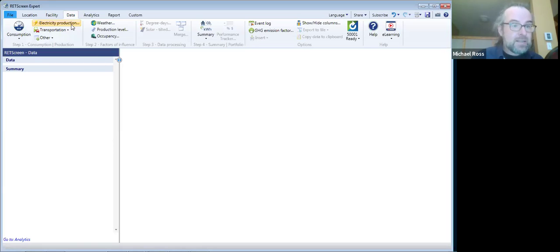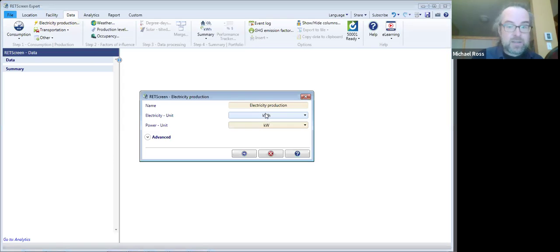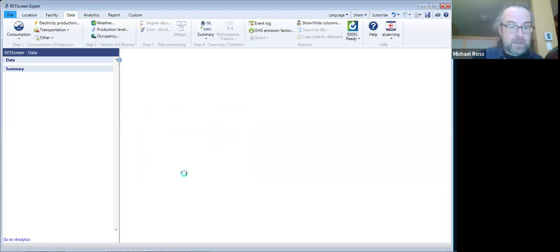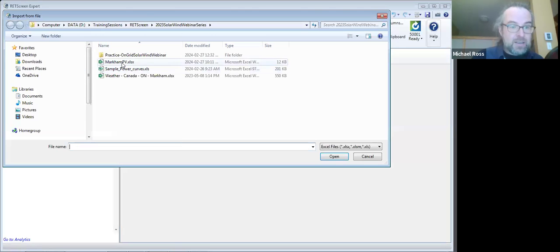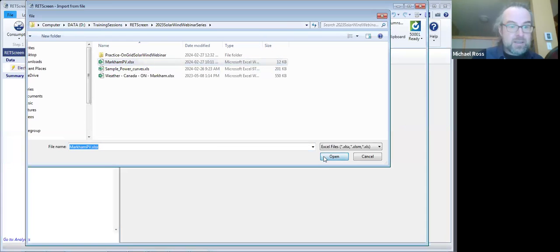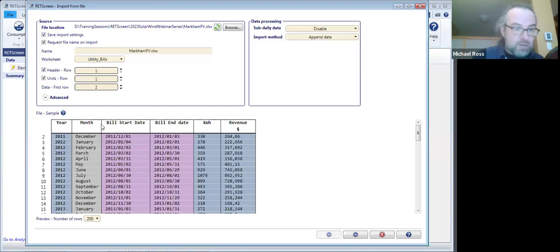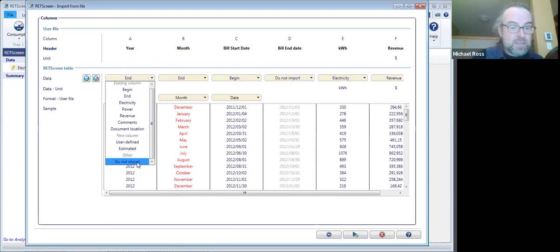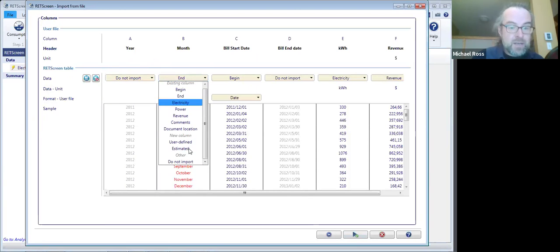I'll start by getting the data that I just showed you in that Excel file, the electricity production data. So I'm going to get this out of this Microsoft Excel file. When I go to import that, it asks me which file this is. So I go, okay, that's that file. It correctly detects that the first line is a header. That's fine. Then if I go on here, it tries to interpret each of the columns in the file. I don't actually care about the year and the month here, so I'm just going to tell RETScreen not to import these first two columns, because they're not what's important to me.